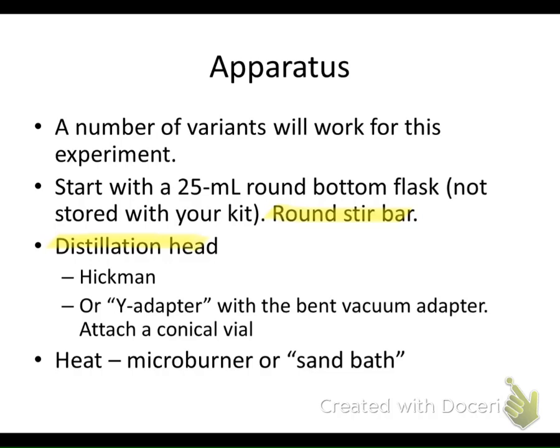Now for heating, because this is an aqueous solution, I actually prefer using what's called a micro burner. A micro burner is a very small Bunsen burner. Don't use a Bunsen burner, it's too big. But a micro burner is a very small Bunsen burner that you can use to heat the liquid up. And the nice thing about the micro burner, especially if the sand bath is taking a long time to heat up, is that the micro burner heats the liquid instantly. The sand bath takes time to heat, but it has a slower, more controlled type of heat.